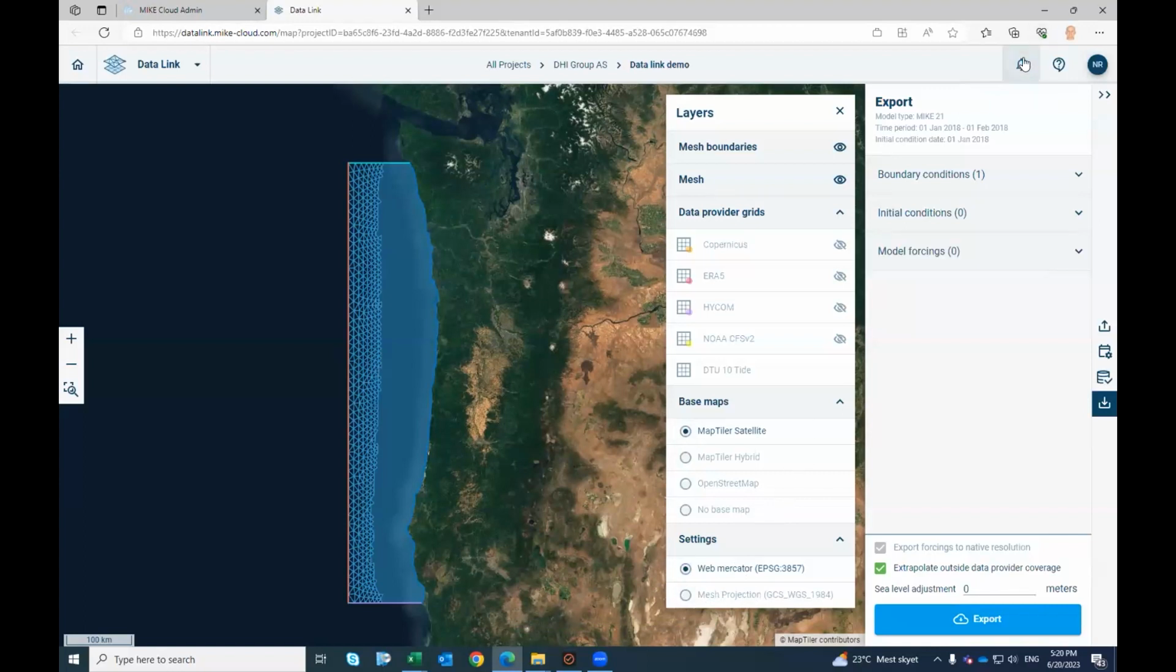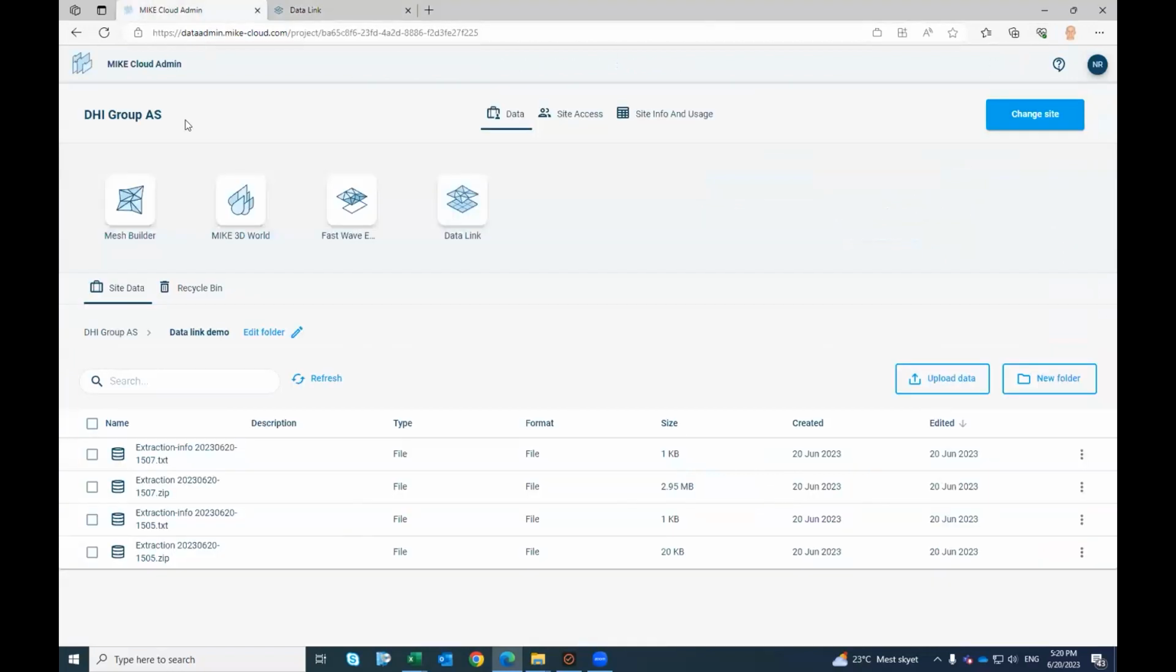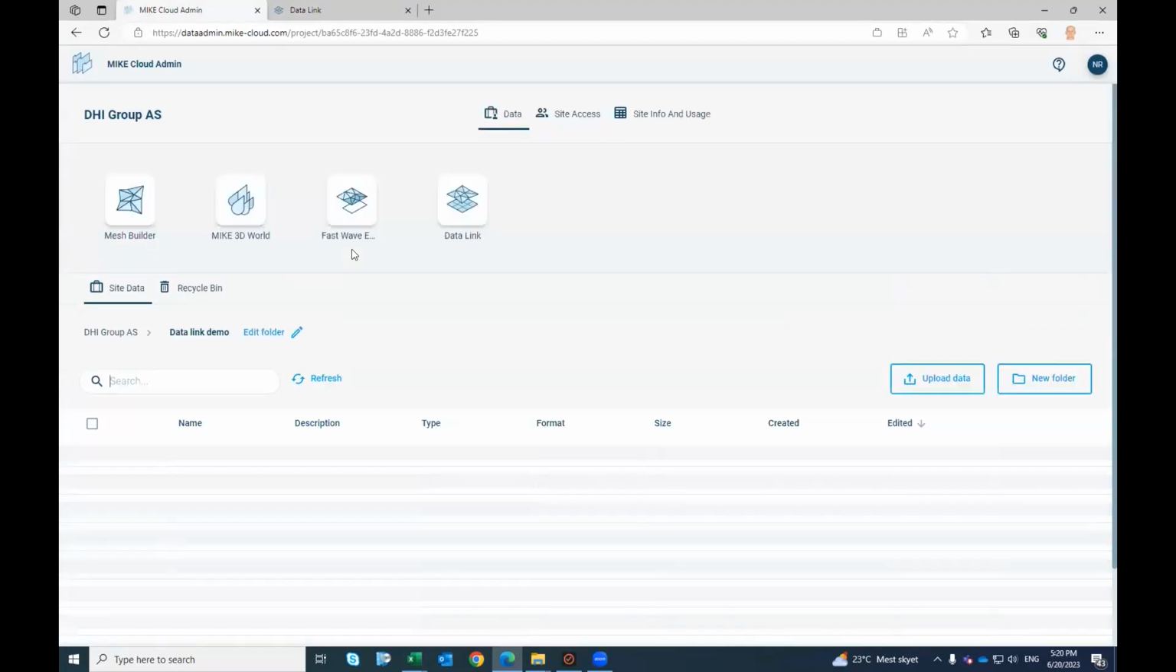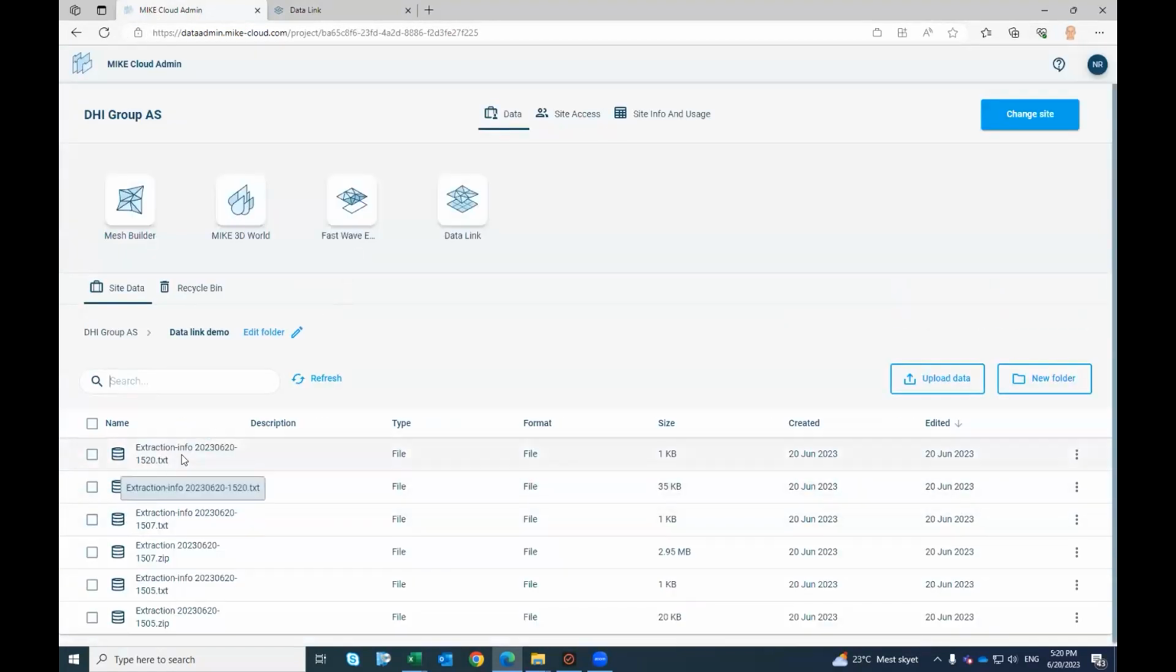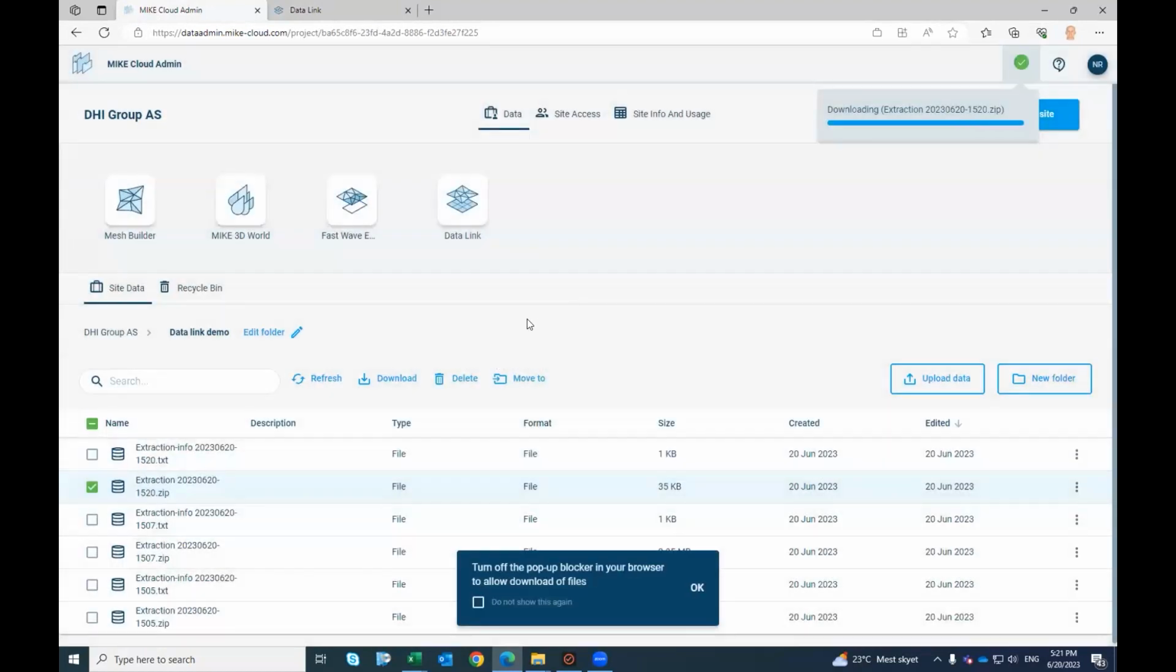Okay, so I've got a message that the extraction has succeeded. If I go to my cloud admin and refresh, I can see it's there in the folder with the date stamp. So I will select it and click download. And now it will download to my machine. So the extraction step doesn't get it to your machine. There's a second step that you've got to do to get it there.